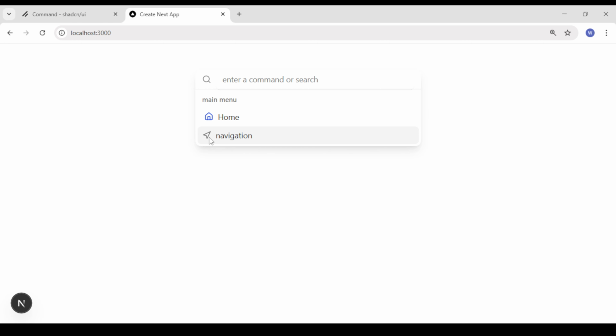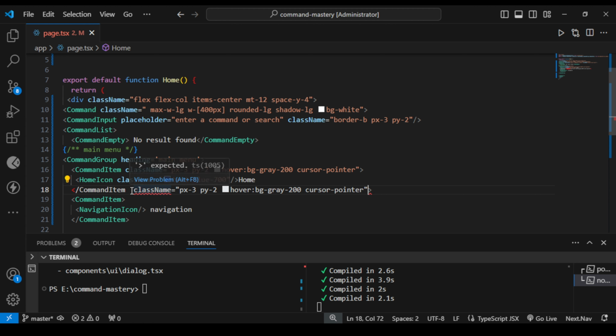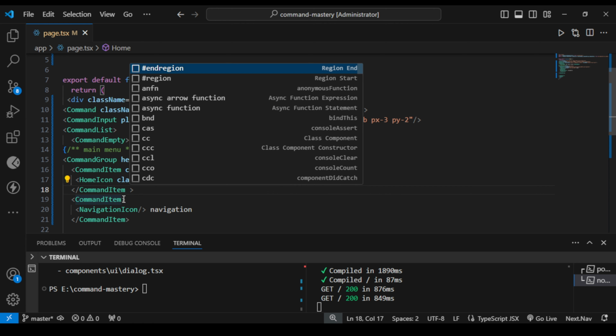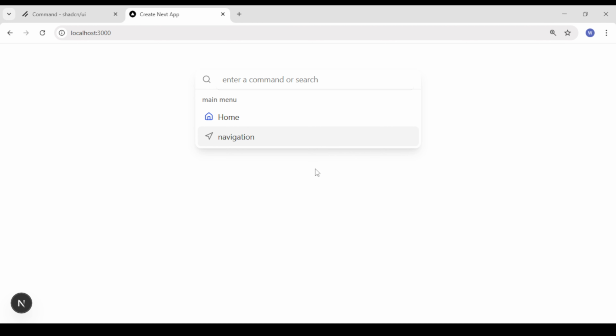Wow, this looks good. So let me copy the first stylings, for example, from here's class name, and I'm also going to paste it inside the second command item here. So you can just do inside it, and it's also going to have the same stylings. Make sure you copy it inside the opening of the command item here. Great. Let us see how it looks.